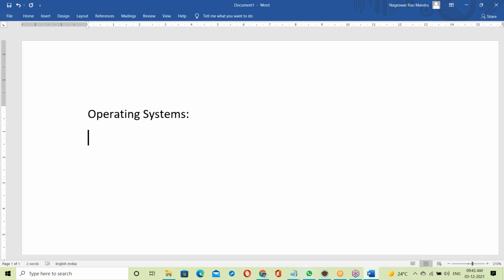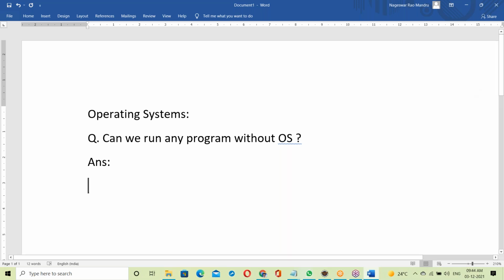Some question for you guys. Very simple question. Can we run any program without OS? Say yes or no. Of course, I will explain. I'm just asking your idea. Without an operating system, can we run any program?